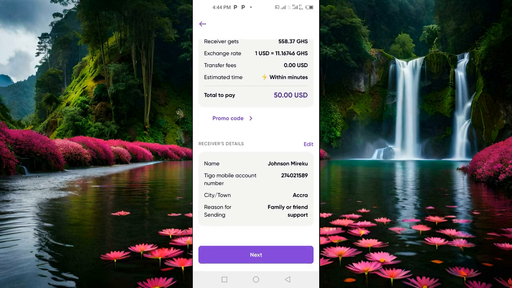So I'll tap on, and yes, the receiver's name is Johnson Miraku. And yes, the city is Accra, which is in Ghana, and I'm sending it for family or friend support. So I'll tap on next.